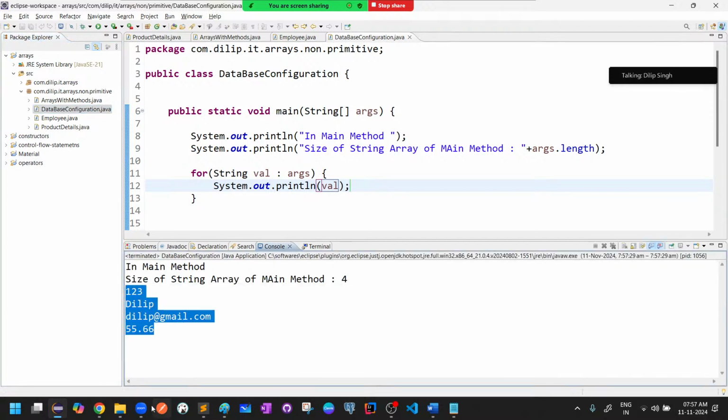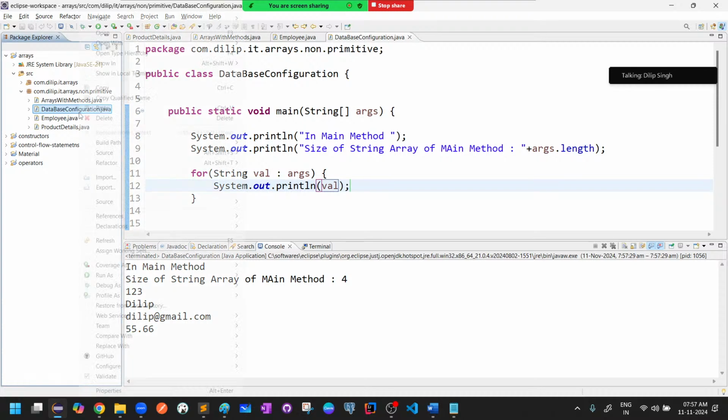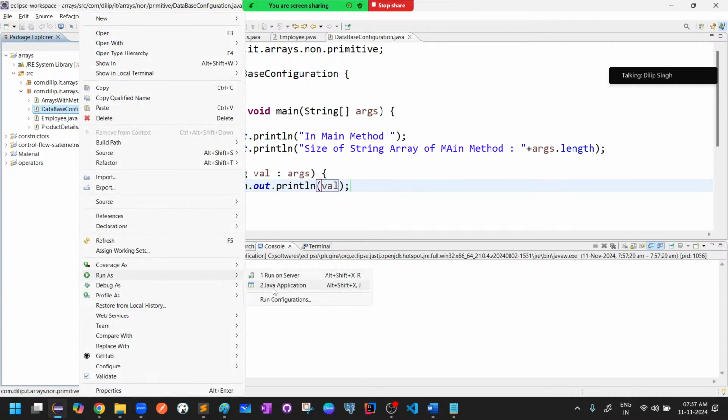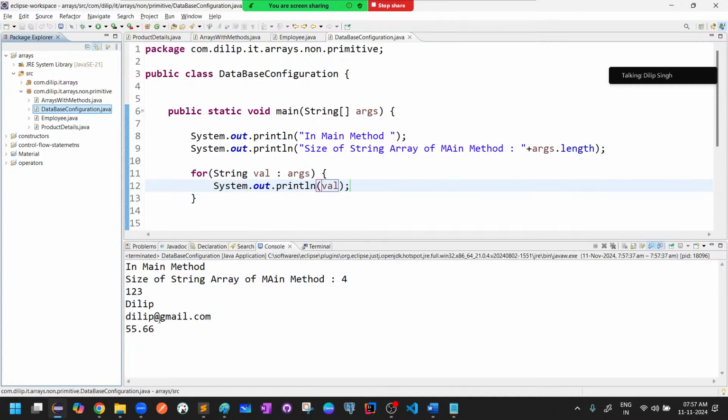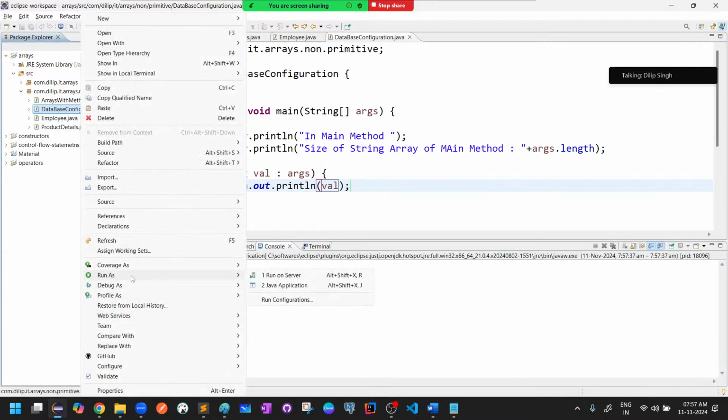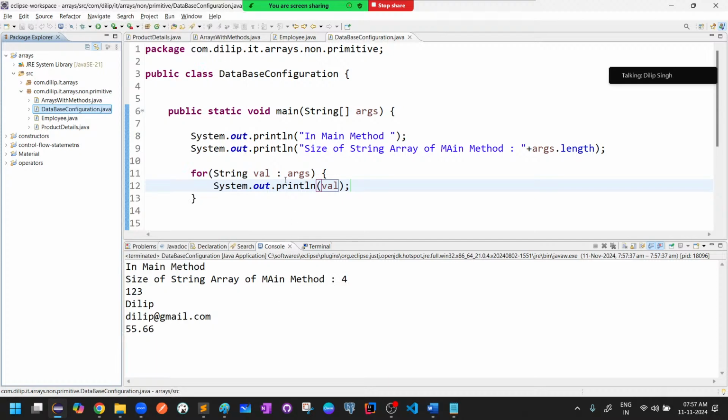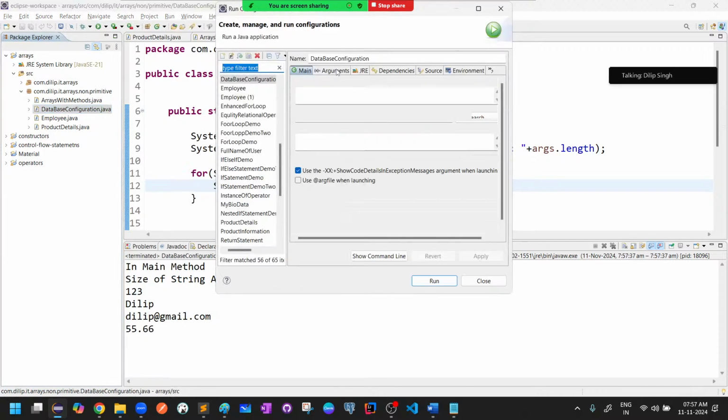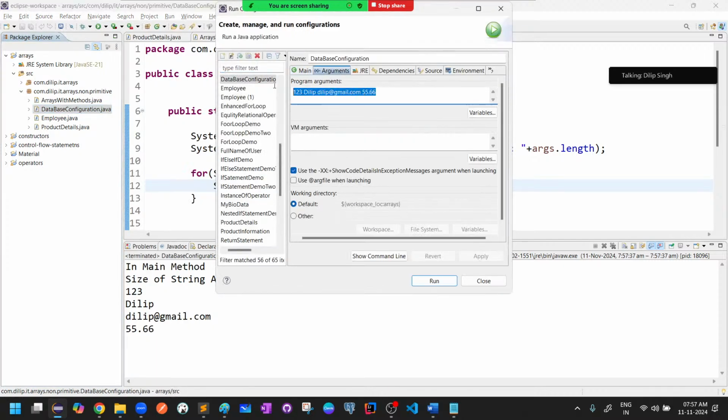It will always take them from there. So for the first time, if you want to pass values, you have to configure them there. Next time onwards, when you click run, it will always take that information. If you want to modify it, or pass some other information, go to Run configuration, Arguments, and then you can give some other information again. Here it is, you can give whatever you want.